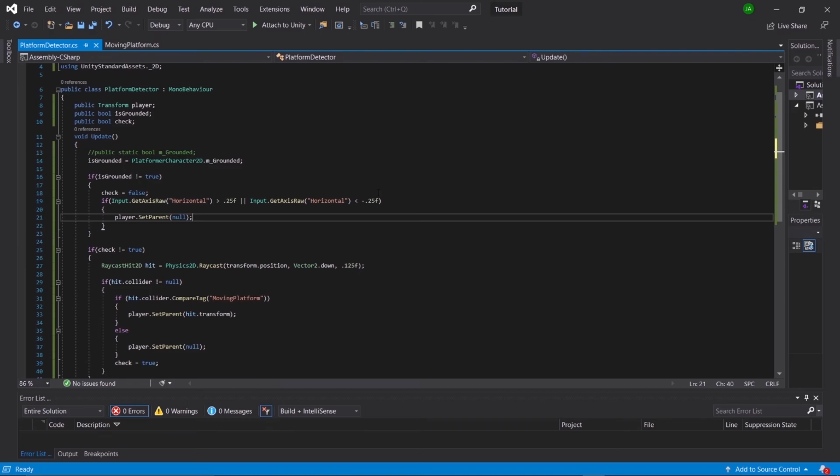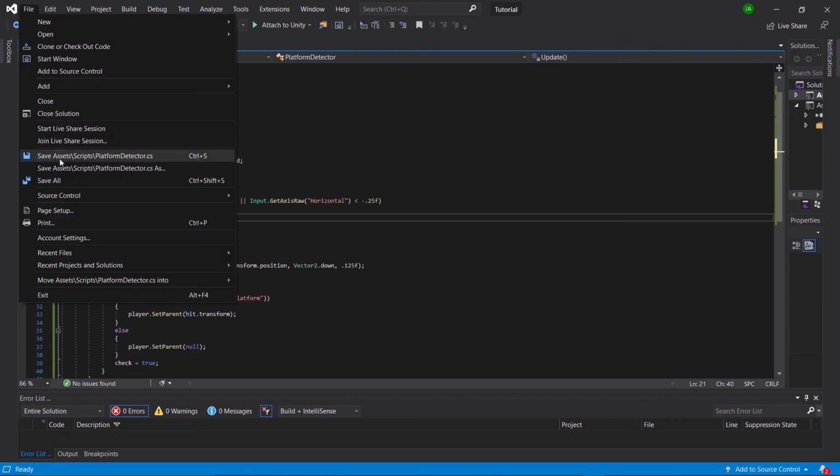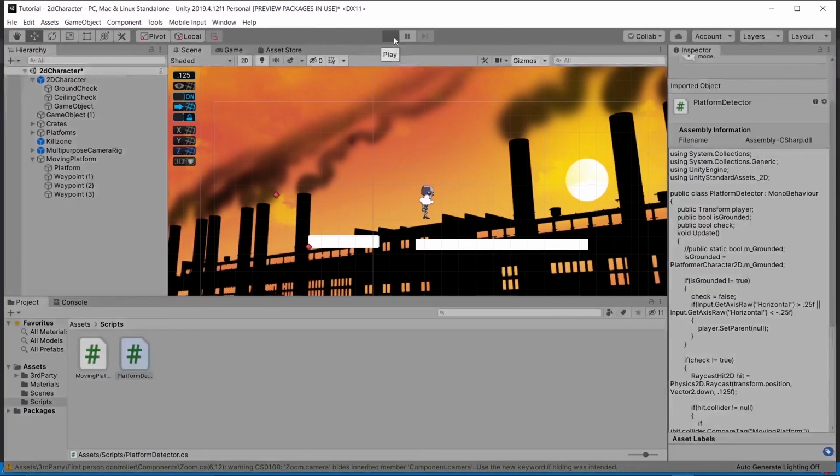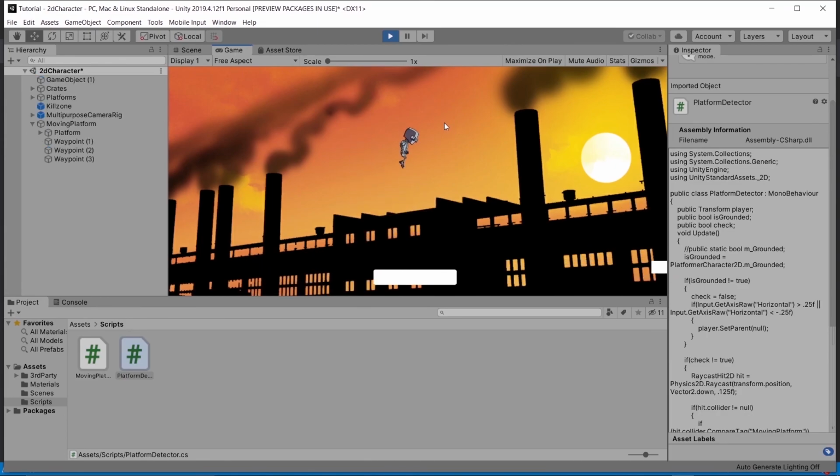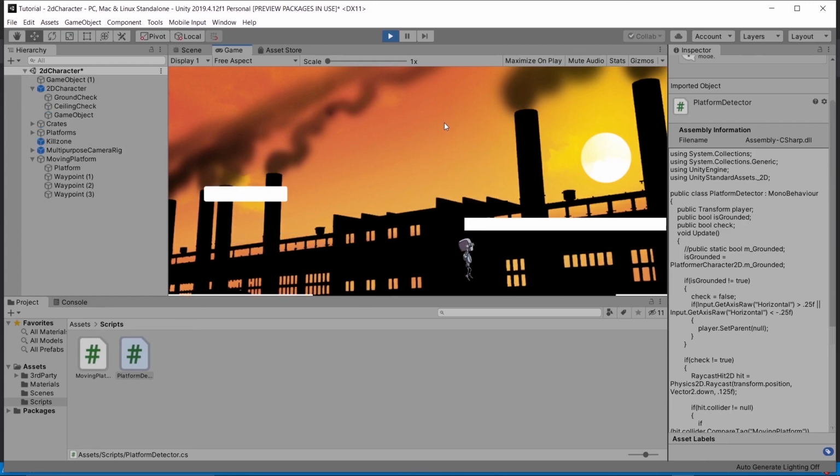If you want to use bigger platforms in your game, this still shouldn't be a problem, because your player will likely find a way to not jump off the edge. And once he lands on it again, he'll become a child object again. Once you've saved that, let's go see if this works. And there you go. You're able to jump up, you're able to move around, and you're able to jump off the platform all very smoothly.